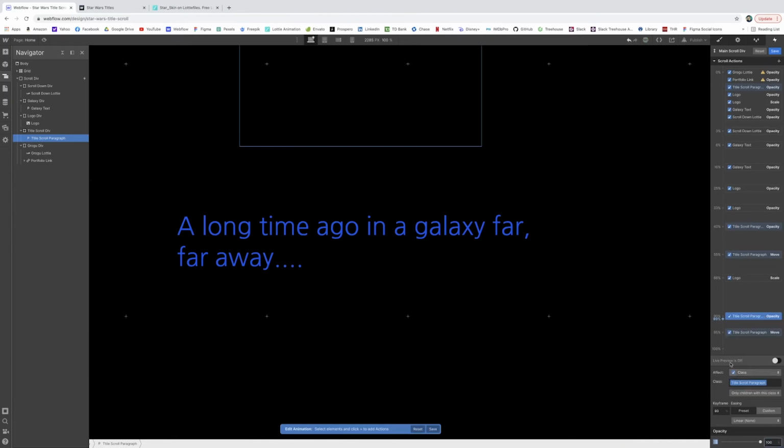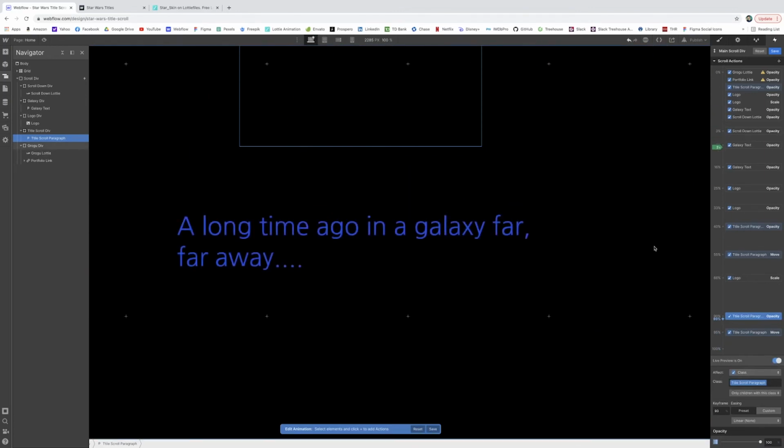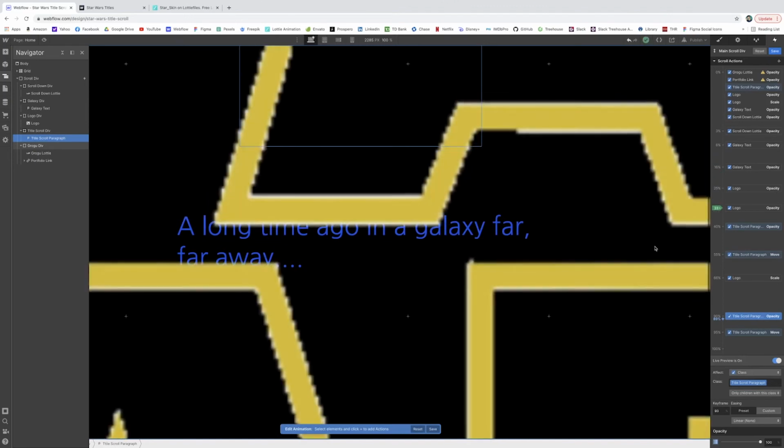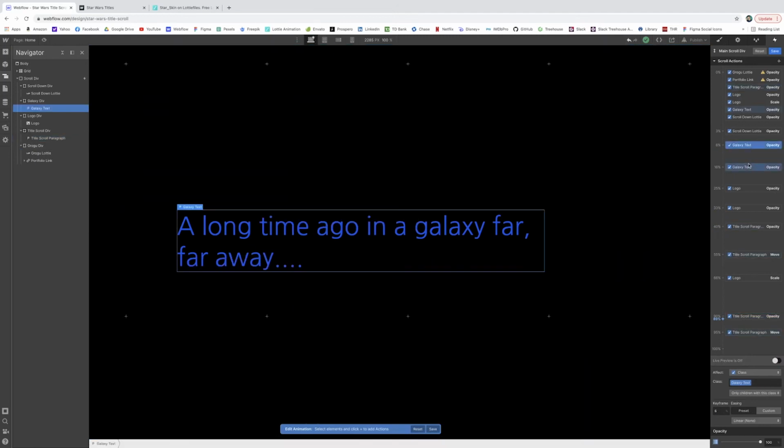So now let's just preview this and see what we got going on. So got the arrow, we've got the long time ago. Keep scrolling down, that'll fade out, and the logo will come in. We never faded out our Galaxy text, did we? 6%, it becomes 100. 16.